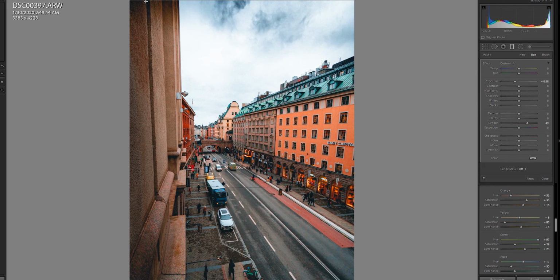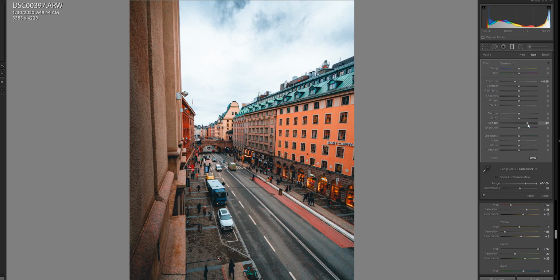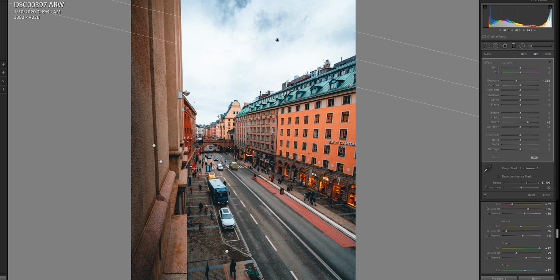Now it's affecting these here because you can see where the filter is. But remember, then we can just go to Range Mask, Luminance, and drag this up like so. And now it's not affecting it nearly as much. And you see that we have some clouds coming in. Pretty cool. And now I can just do it better so you can get it here too.